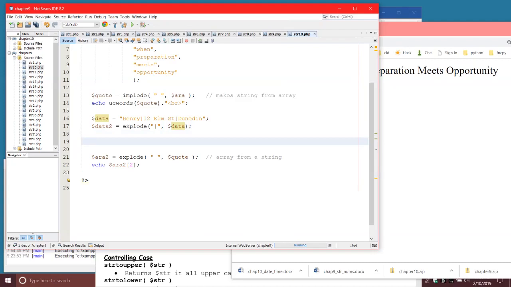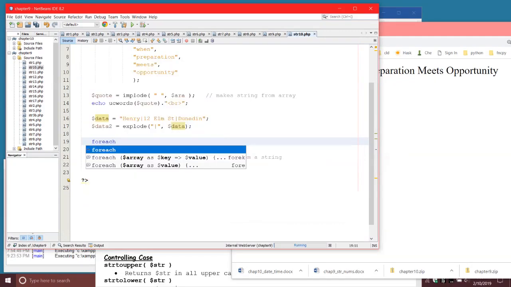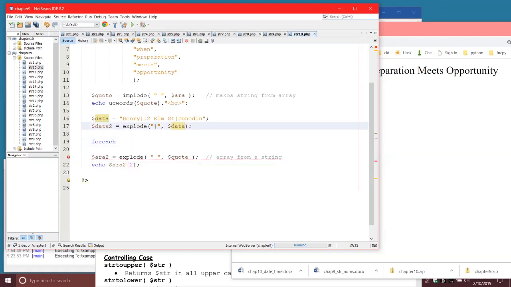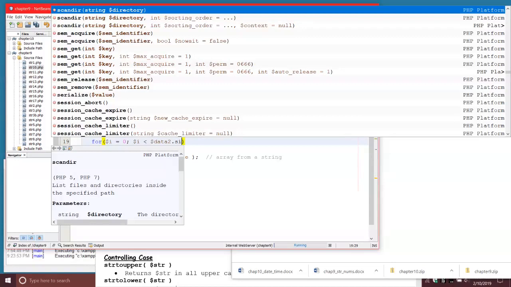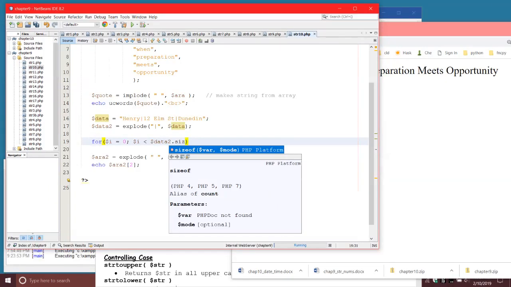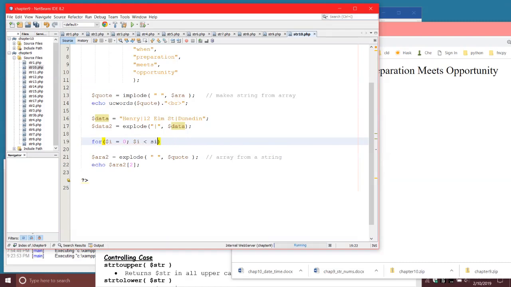We could verify that, I suppose, with a quick for loop. Actually, I think I'll use a for loop. It'll be easier. For $i equals 0, and arrays start indexing at 0. $i is less than sizeof, that'll give us the length of the array. Actually, it should be sizeof($data2), since it's a function. And then finally $i plus plus.